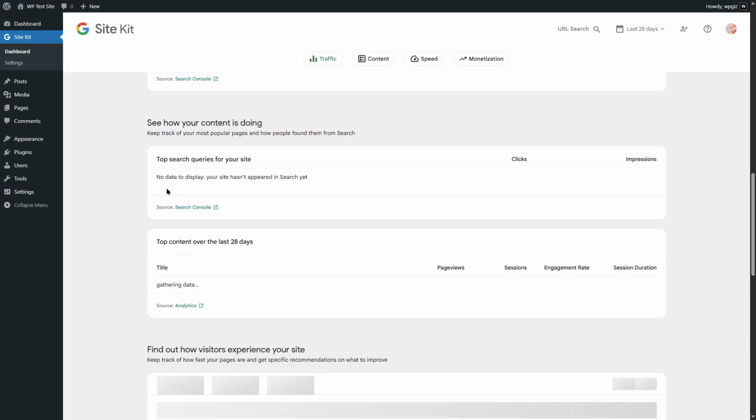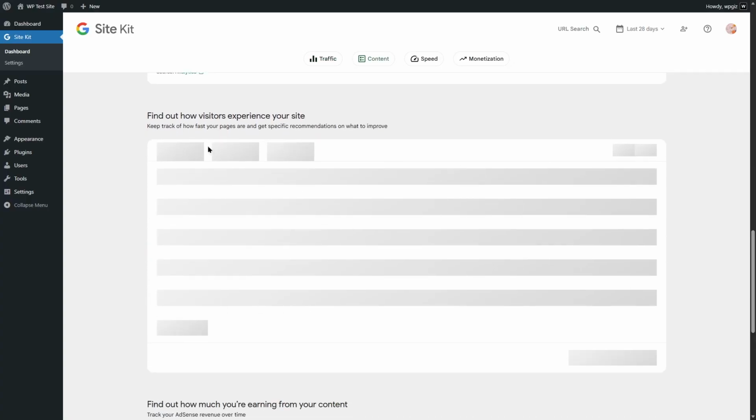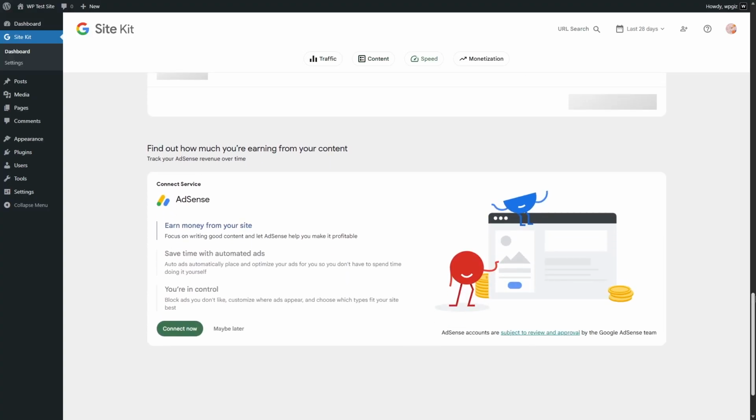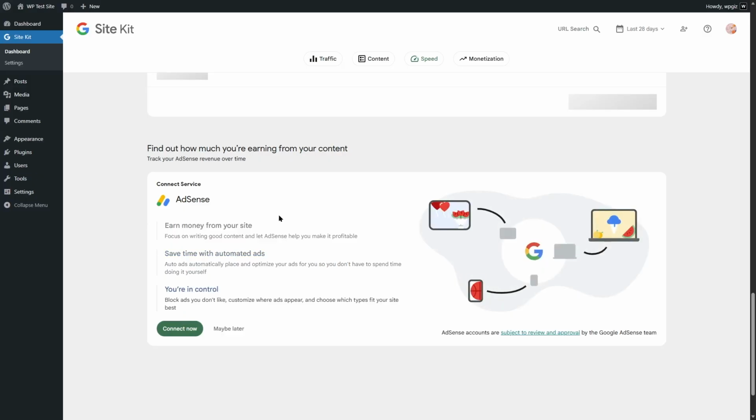Here we can take a look at our content. Currently, we don't have any contents or queries, so the data isn't being shown. And also, since it's just connected, it's gathering data and it will take time to show us the real live data. Here we can see how the visitors experience our site. And down here, we can connect to AdSense. If you want to connect to AdSense, it's actually very simple. Just click on Connect Now and follow the on-screen process to connect your AdSense to your website.